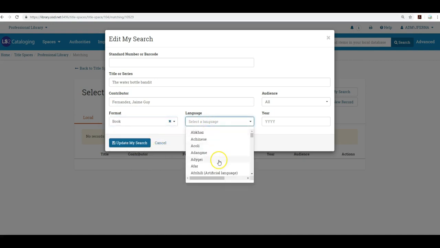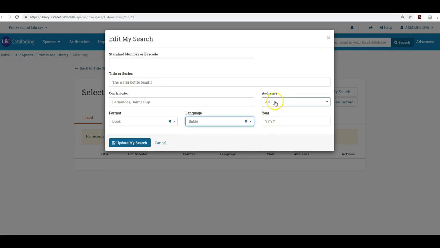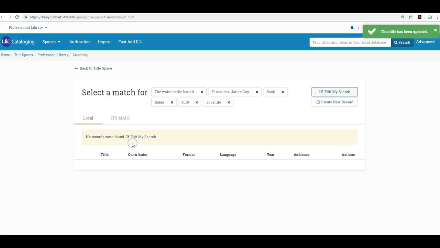The language is in Babel. Audience all. That's a juvenile book. And it was this year's book. And I'm going to update my search. Still nothing under local. How about its mark? I would be surprised if there was something there. So, no dice. What I'm going to do next is create a new record.